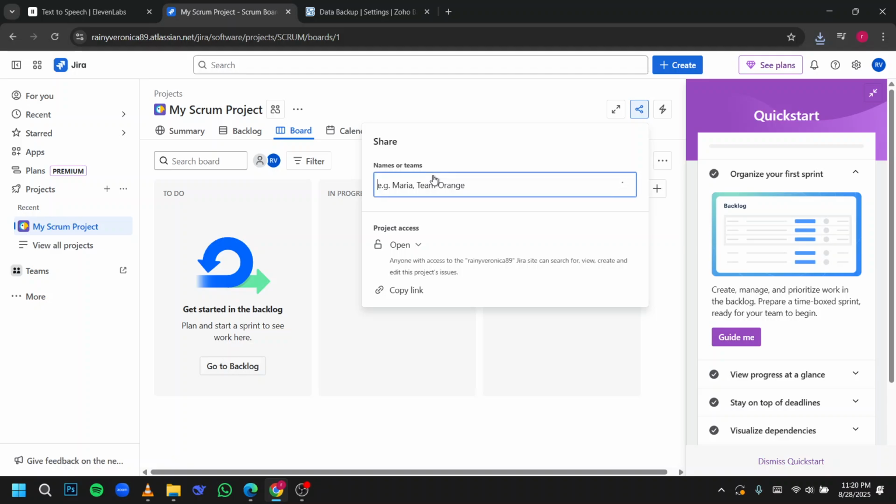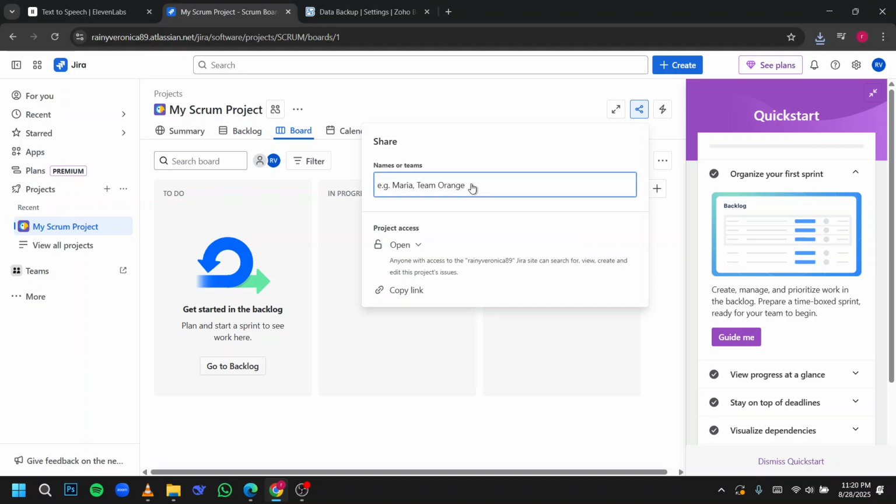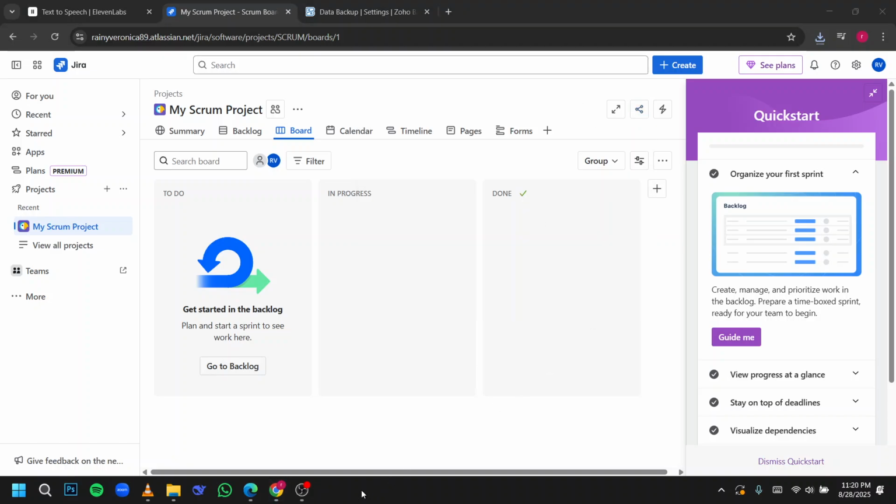Now, just type in the name, team, or email address of the people you want to share with. You can even add a short message to provide context, like why you're sharing or what action you'd like them to take. Finally, hit Share. Your dashboard is instantly sent to your selected team members, giving them access to the same project insights and updates.